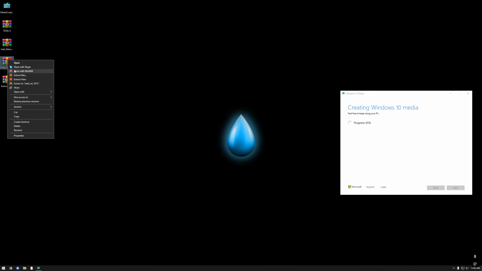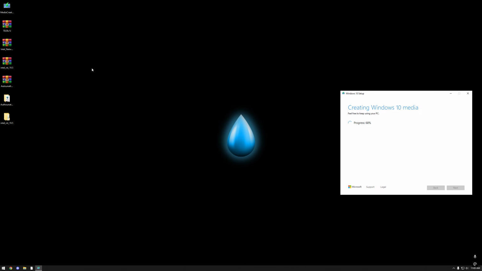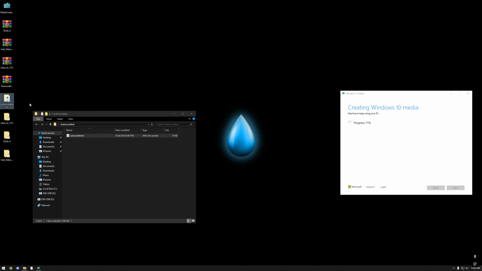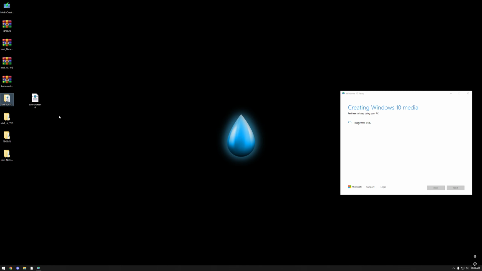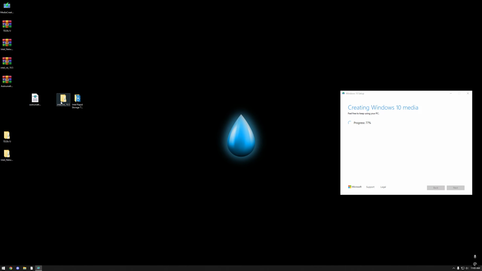I'm going to extract everything here. For the auto unattend file, I'm going to drag it out of the folder. For this, these are my RAID drivers. So I'm going to take it out of that folder. I'm going to rename this to RAID drivers. I'm going to put that there.